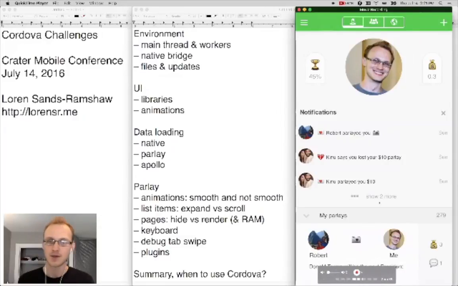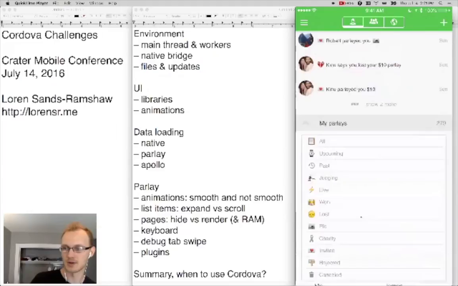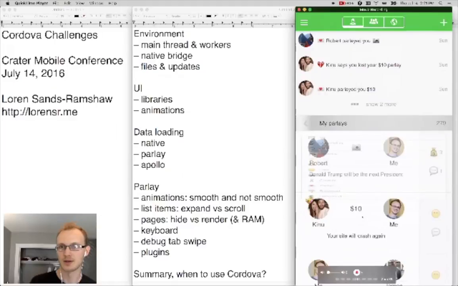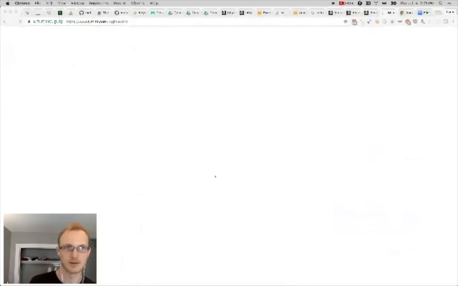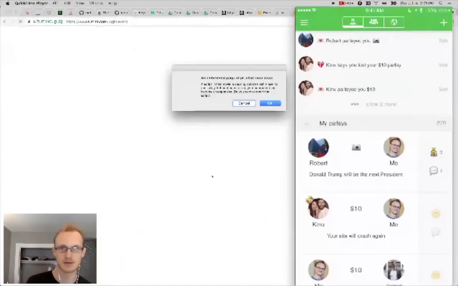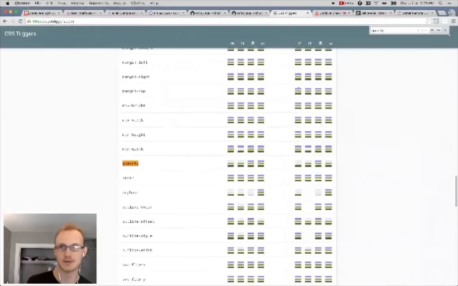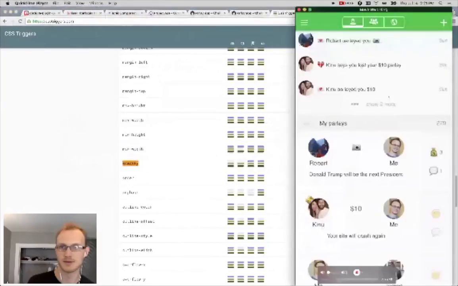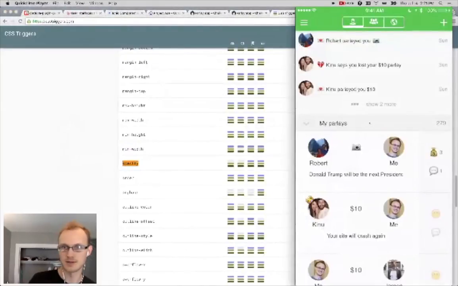So some things that are really smooth are things where you don't need to render anything new. So I'm tapping on the My Parlays list filter header, and as soon as you, whoops. Sorry about that. Let's see how responsive this is.